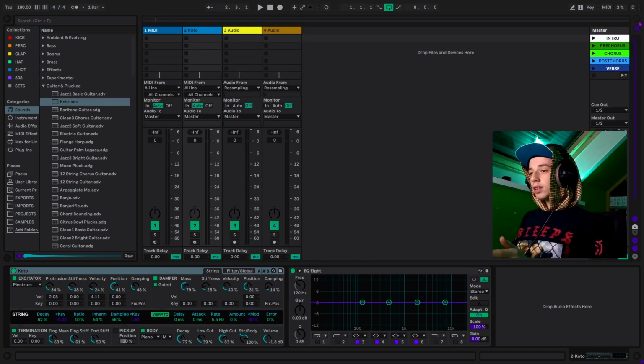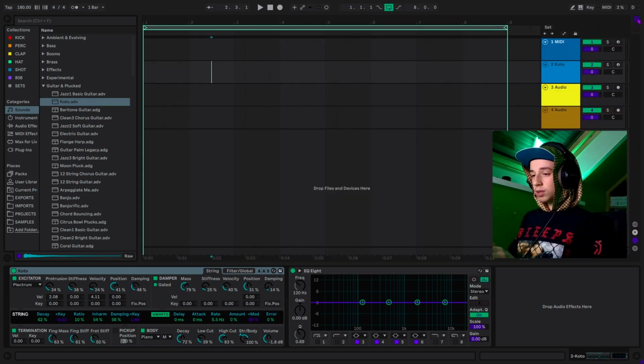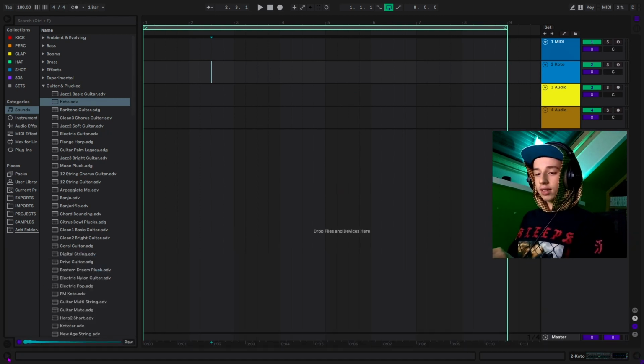This tab right here leads to the session view, which we don't want. We want the arrangement view. This is what it's called. And then if you want to hide or unhide sections, you just press this triangle and see what it brings up.